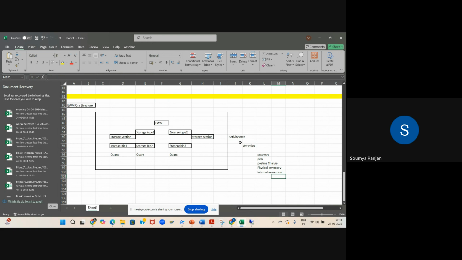So in the storage bin, whether you want to store the product or pick the product will be decided by the activity area. Based on which activities you have assigned in your activity area, your system will perform the different activities in the storage bins which have been assigned in your activity area. So this is basically the EWM organization structure.